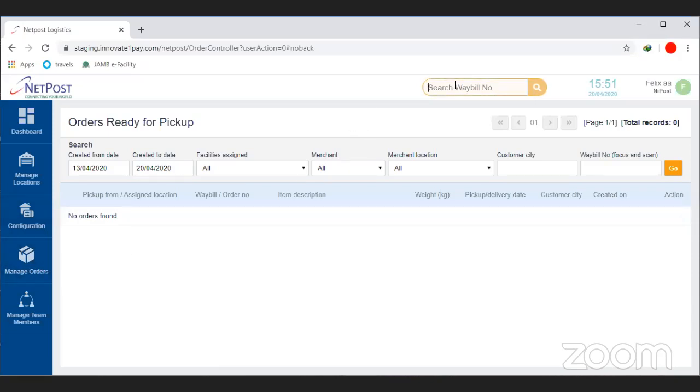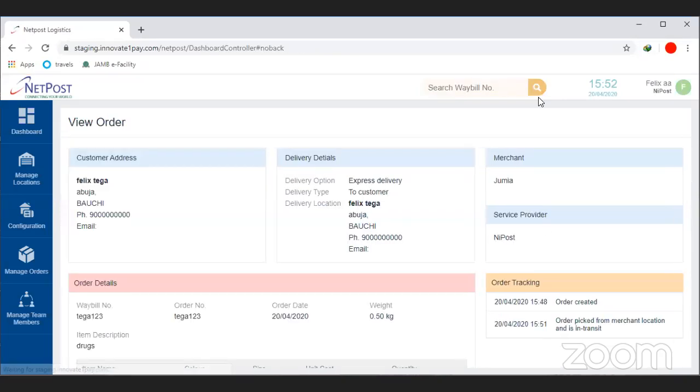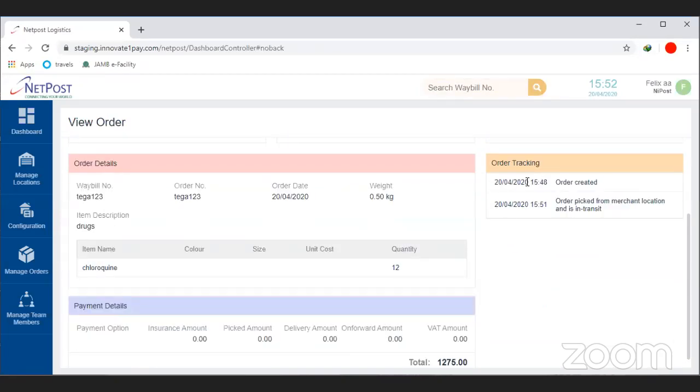Now, if Jumia or the merchant decides to say he wants to track this item, you'll be able to see. So let's track this item. This item was created exactly 3:48, that is 12 minutes to 3. That was when the order was created. And don't mind the time because I'm actually using a staging server. So you can see that the order was picked from the merchant location and is in transit.